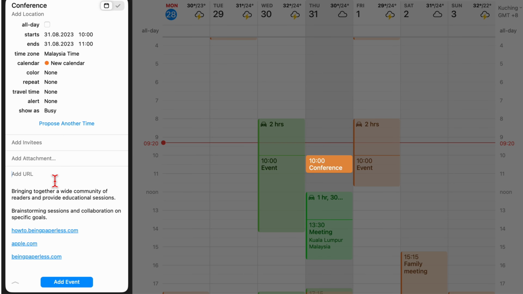The URL field can only accommodate one web link. But the notes section for your events can have multiple. Notes you add to your events can only be plain text though. So we get no formatting options for notes. They would be nice to have, but for a calendar app, you probably won't need any formatting at all.